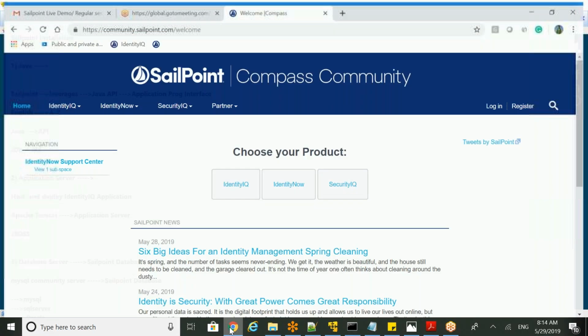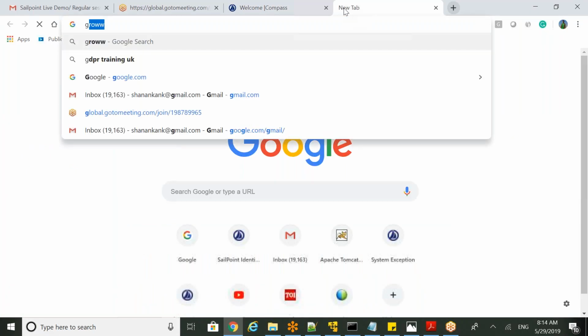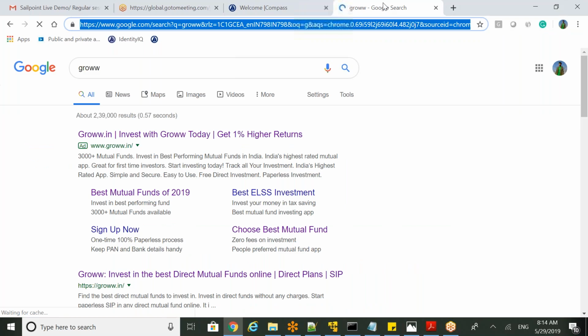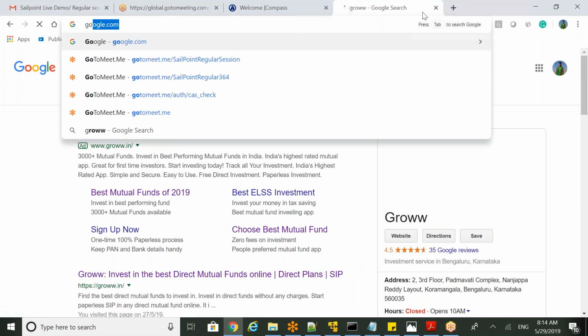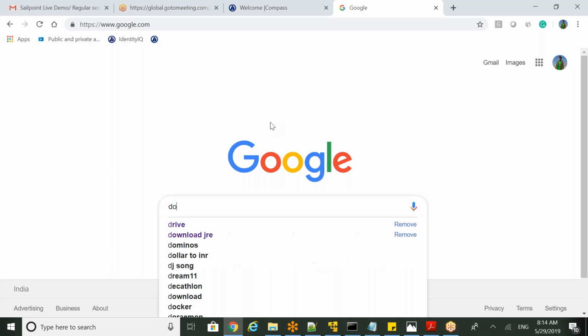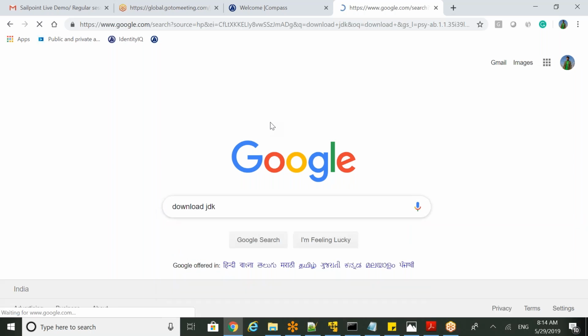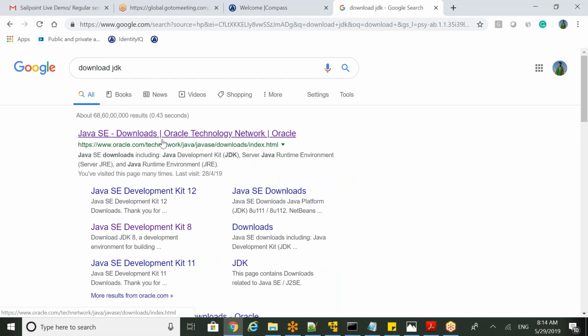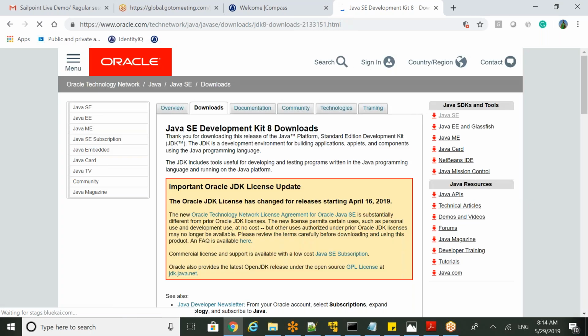So for installing Java, I will go to my search engine and search for download JDK. I will be routed to the Oracle website, and from here I will be able to install JDK and JRE.